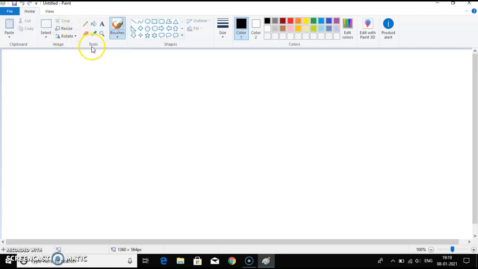In the tools group, you will find the pencil button, fill with color, text tool, eraser tool, color picker and magnifier. Then you have different shapes, and in the colors group you have different colors which you require to color. Then this is the drawing area where you draw the object. So this is all about the different parts of the Paint window.